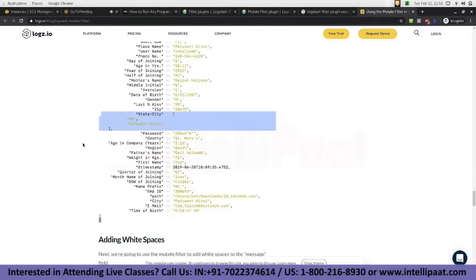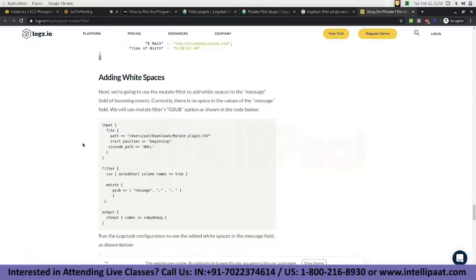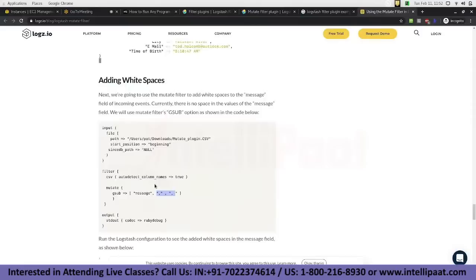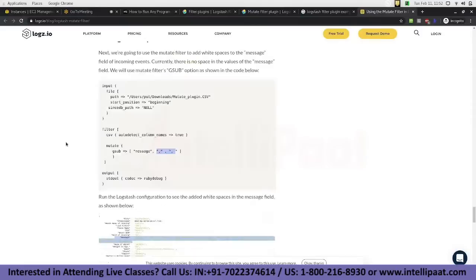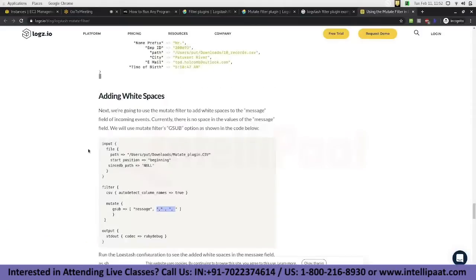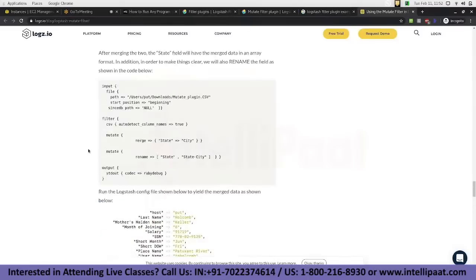Adding white spaces: yes, you can add white spaces into your messages. If there is a message where you want to add white space or additional comma separated data, you can add it. So all of this you can do. And when you're performing, you can use your filtering option. You can test it, and that's your mutate.